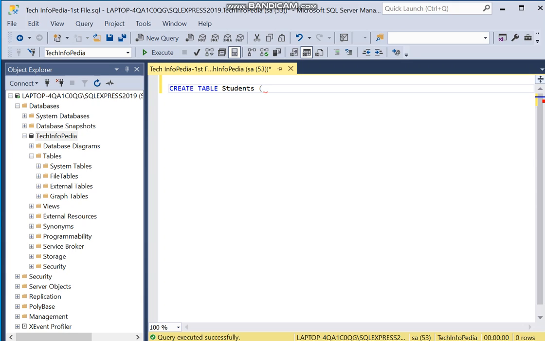We are going to define the columns of student: std underscore id, its id column and its data type should be the integer. Now we are going to define next column first name and its type should be the varchar, 100 is its length. Now last name is another column and its type is also varchar and length is again 100.